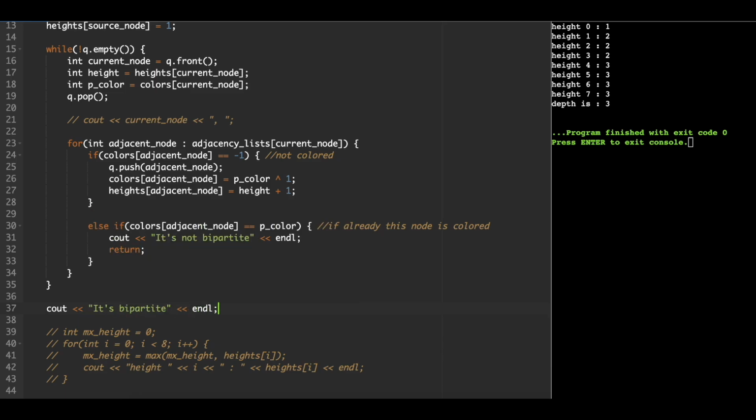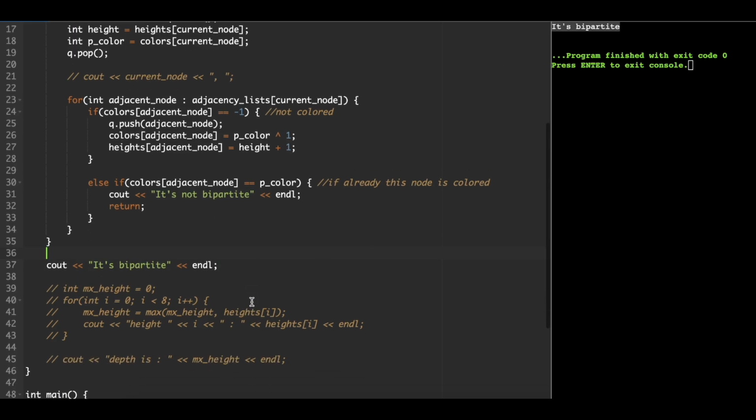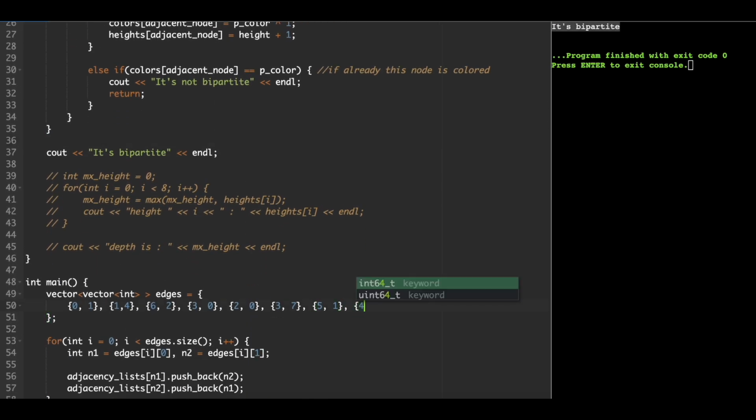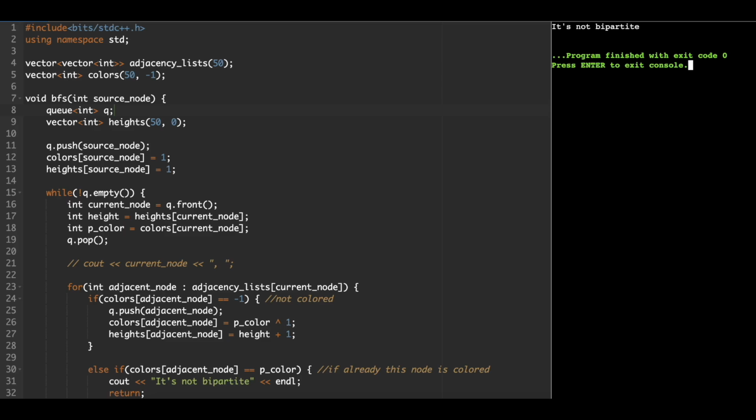Let's see the output now. You can see it's a bipartite graph. Now let's add nodes 4 and 5. It should not be a bipartite graph. Let's see the output. Yes, it's not a bipartite tree. Awesome. We did a great job. We learned how we can detect if a tree is bipartite or not.